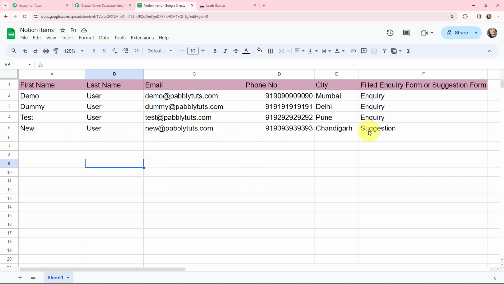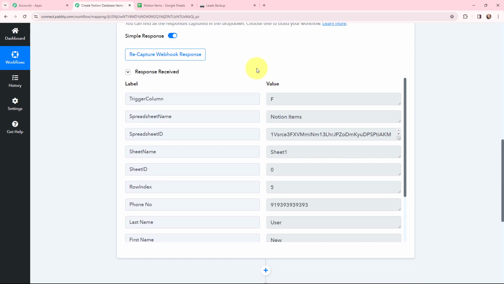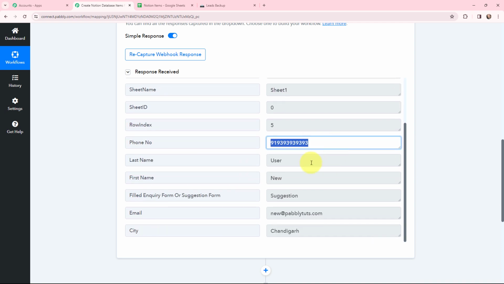That means the lead details would have been captured in Pabbly Connect as well. So taking you to Pabbly Connect. And yes, over here you can see that I have received a response. Here is the trigger column. Here's the spreadsheet name, spreadsheet ID, sheet name, sheet ID, row index, phone number.